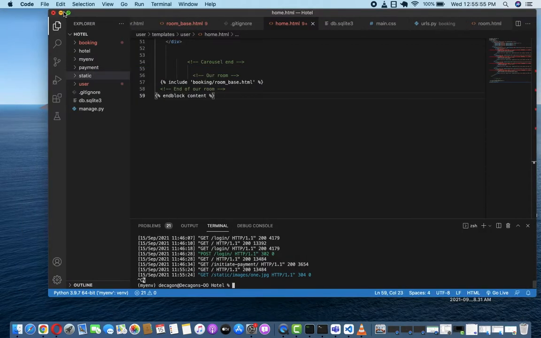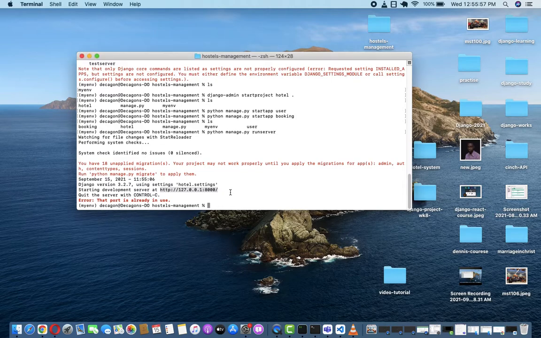Let's go back to our terminal. This is what we have here, our development server. The port is already in use. Oh wow, I didn't see that.